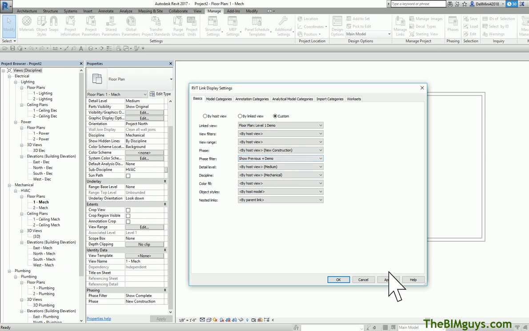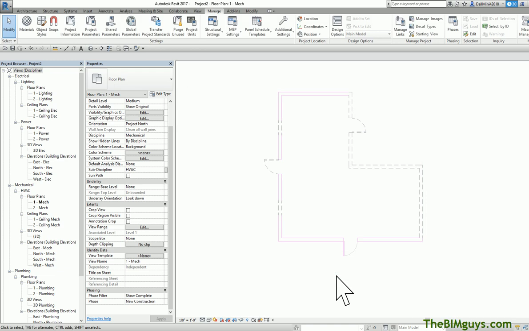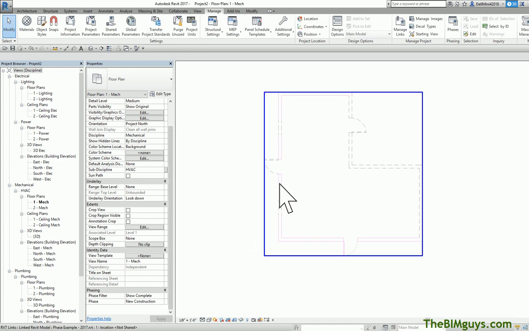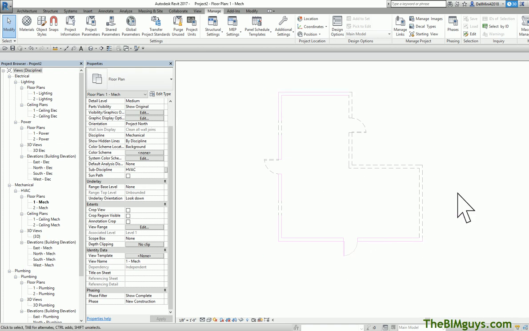Okay, let's try that out. I'm going to hit apply on that, and I hit OK. And notice how I have control. Mine is showing complete. His is showing existing to remain in demo. So we have that ability to change them. So if I need to show something different in his model than my model, that gives us the ability. So you have the ability to do that.